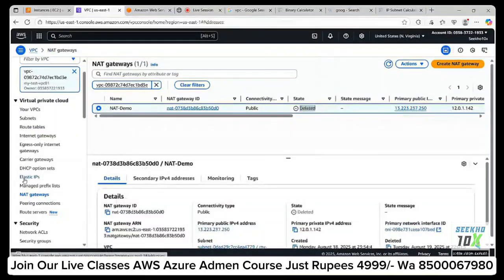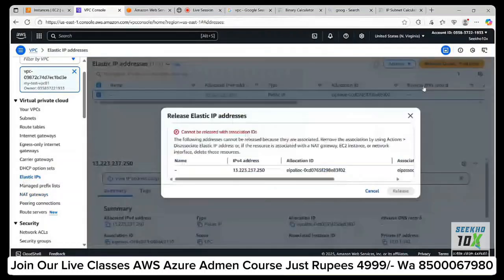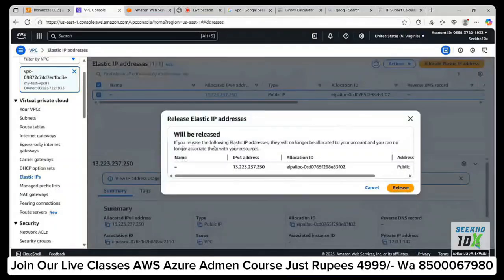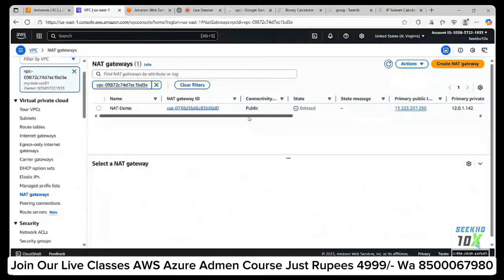Now you go to elastic IP. Now you select and say release elastic IP. Still it is not releasing. Yeah, now it is getting released. So you need to release now. So your elastic IP is released. It means that your NAT gateway is clear now. You won't have any NAT gateway associated, or any public IP associated.